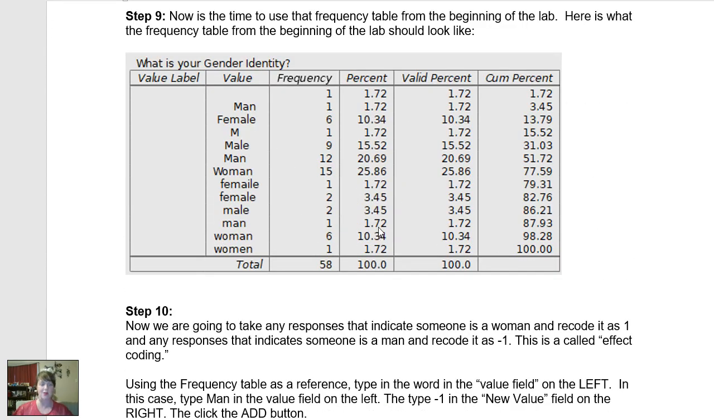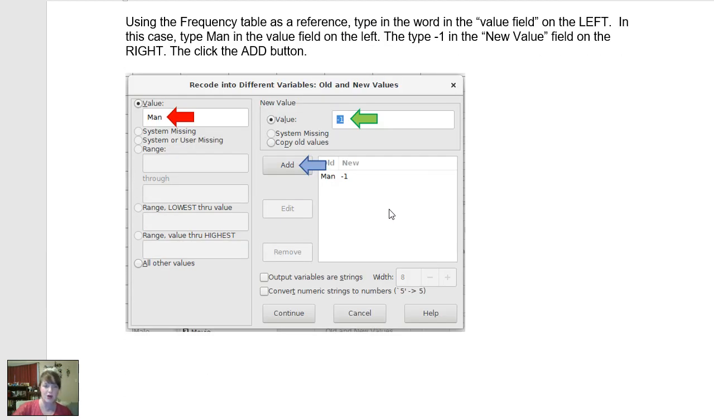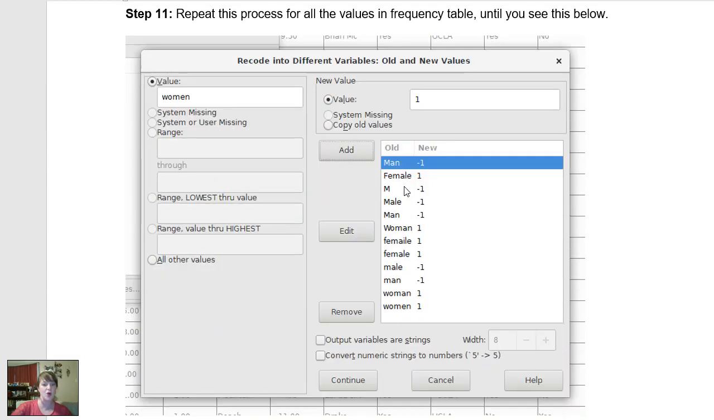Then I repeat this process for all of the different values that I saw in my frequency table. What I like to do is either print out this frequency table, or if you're very fortunate and are working with 2 screens, wouldn't that be great? I would have the frequency table over here on the left, and PSPP here on the right. Either way, I'm going to be looking at this frequency table while I create this input and output recoding logic. I'm going to repeat this process for all of the different values I saw in the frequency table.